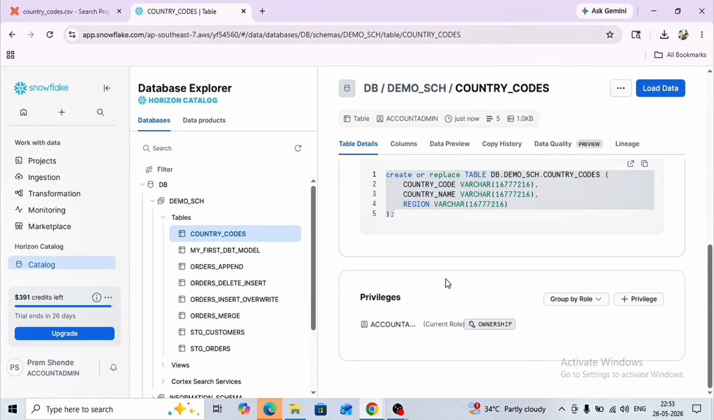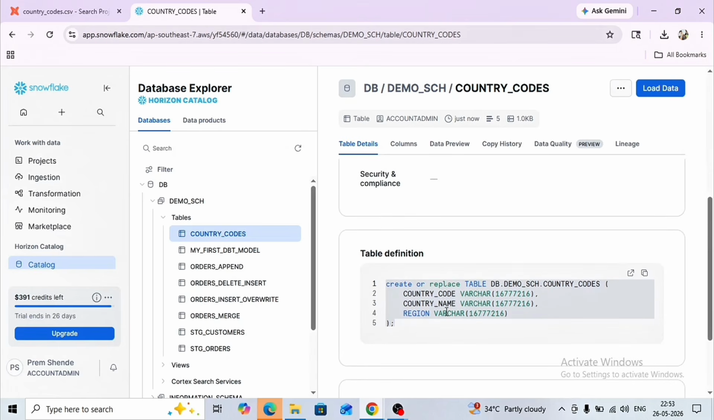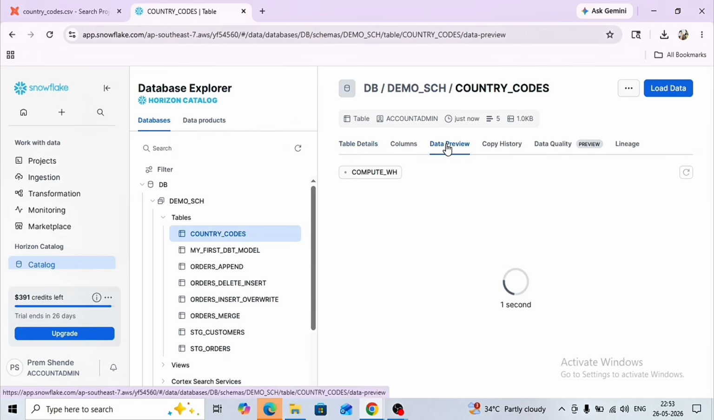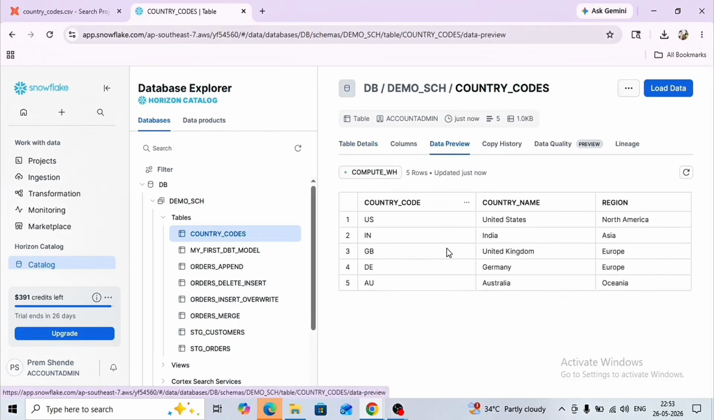This is a basic feature actually. You no need to specify any data type and all, right? It will create your DDL automatically with your data. Let me preview the data. See, country code, country name, region with all the records. That's how dbt seeds work in dbt. Thank you.